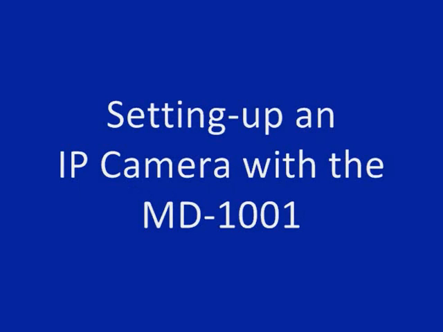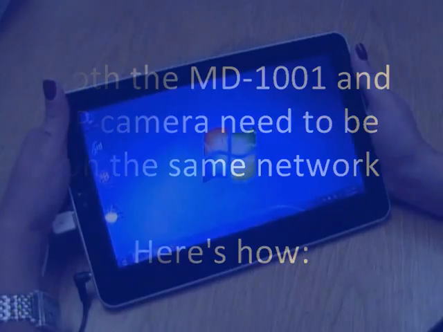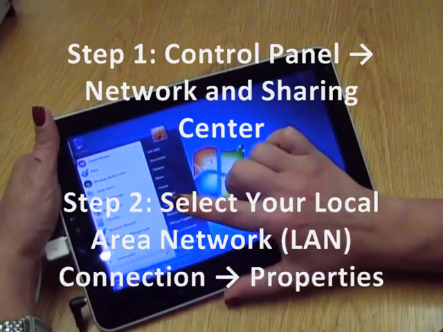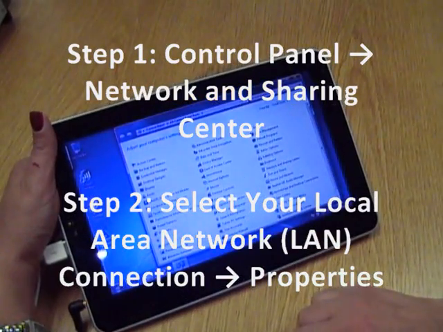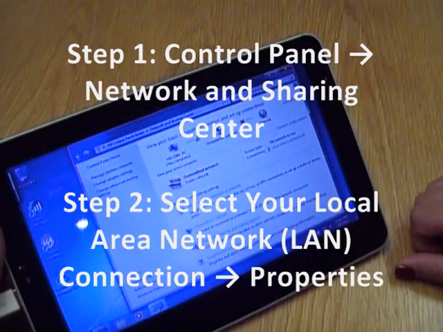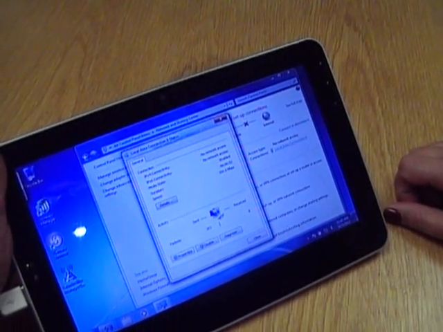We'll now demonstrate how to set up the MD-1001 tablet to work with an IP camera and how to use a camera browser application. Both the IP camera and the tablet need to be on the same network. Step 1 is to change the network properties on the MD-1001 from a dynamic IP address to a specific IP address range that is the same range as the IP cameras you plan to view. You'll do this step by selecting the Control Panel and then selecting the Network and Sharing Center. In the Network and Sharing Center, you'll select your local area network or LAN connection and select Properties.